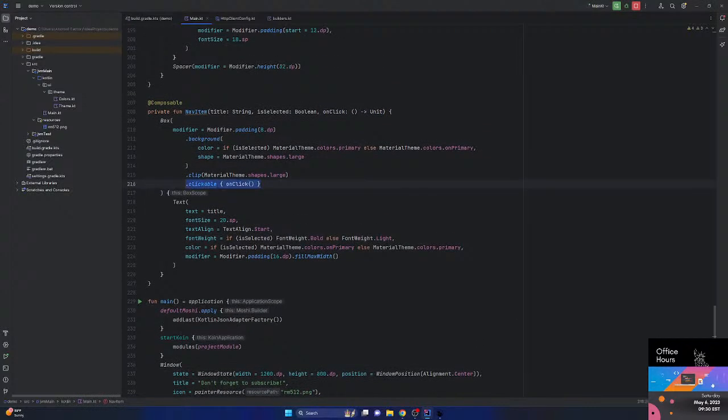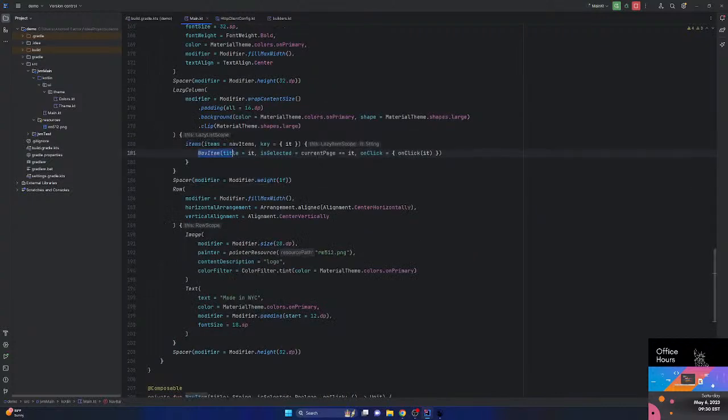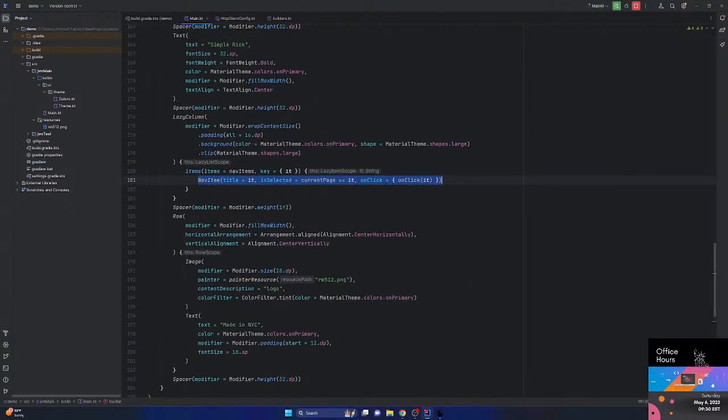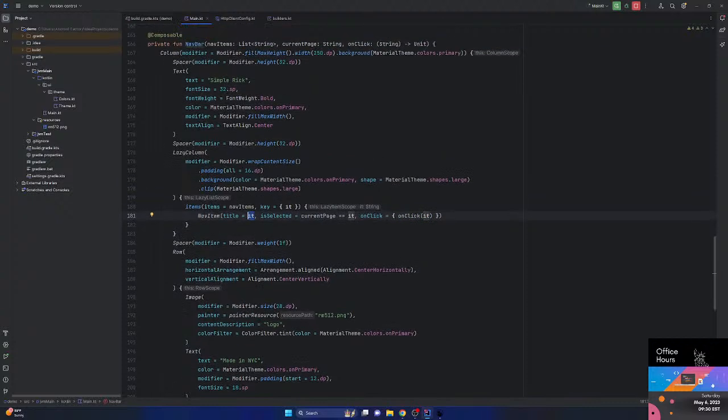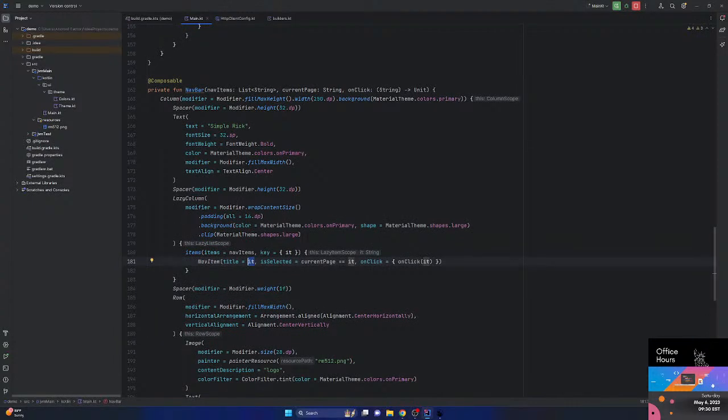We have a clickable on our modifier. We just simply call our onClick. So if we go back to where our nav item is described, this onClick that we pass into the nav item is actually another onClick with the title passed in, and that is the onClick from the entire nav bar. Or sorry, the lambda that we added into this whole nav bar composable.